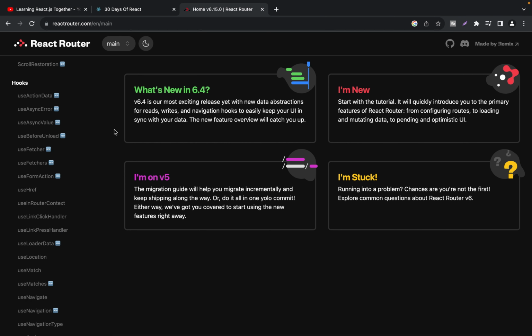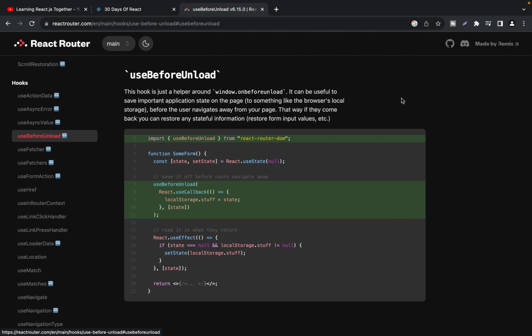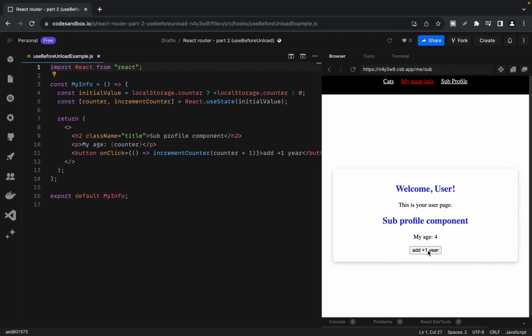In today's video, we will learn routing hooks together. useBeforeUnload. This hook is just a helper around onBeforeUnload function from JavaScript. It can be useful to save the application state to local storage, for example, before users will refresh or close the page. Let's take a look at our example.